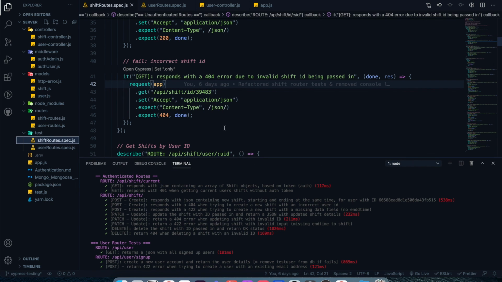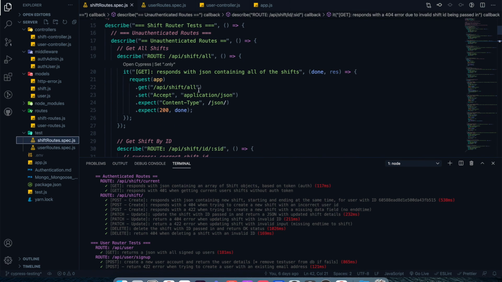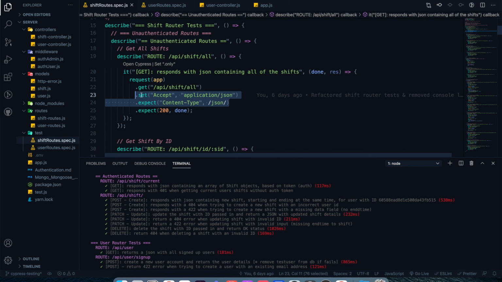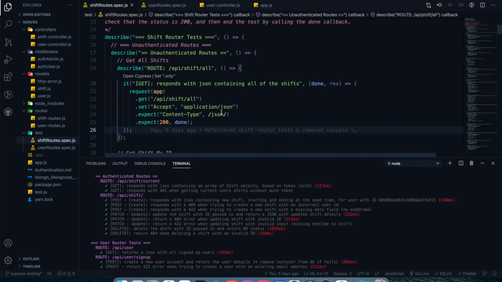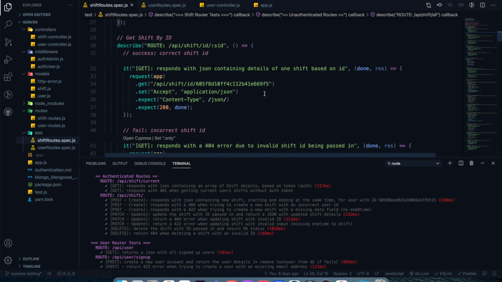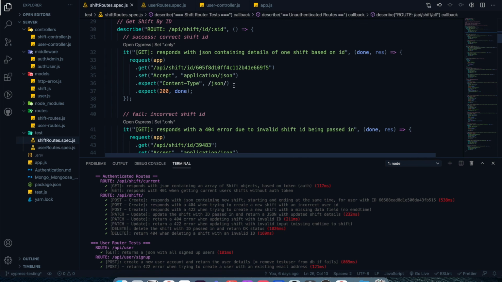And the way that this framework works is it will send a request to a particular endpoint, just like this. So in this case, it's a GET request to this endpoint. We're then just going to make sure that we're sending the right type of data, or getting and expecting the right type of data, which is JSON. And then what we're doing in this case is we're just checking to make sure that the server responds with 200 OK, which would indicate that we've got the correct data response. In this case, it would be a JSON with all of the shifts. So this is how the test framework works.